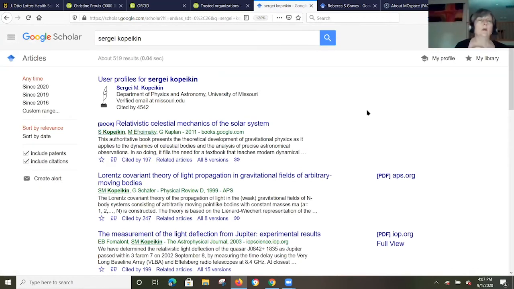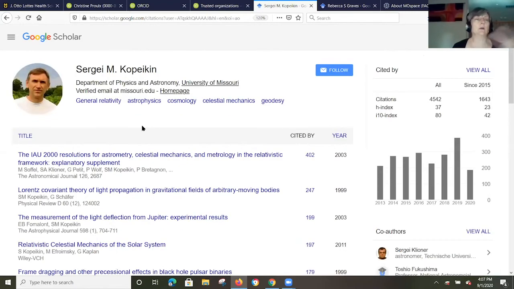I want to compare the numbers. When you search on a person's name in Google Scholar, if they have a profile, it should come up at the top. And you see there's this quill pen. And you can see he's been cited by quite a few folks. And if I click on his name, it'll come up with his profile.